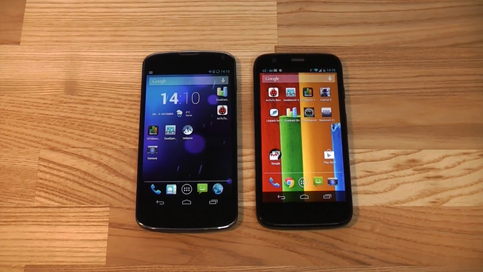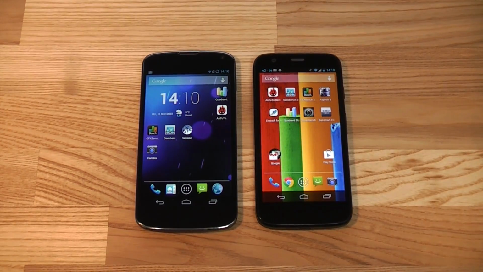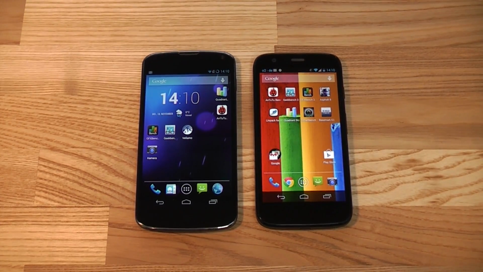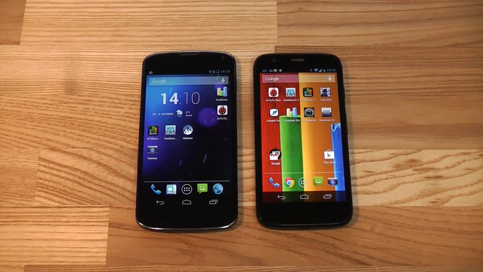The reason why we want to compare these is because basically in pure hardware performance or CPU performance, I think the Moto G is almost up to par with the Nexus 4, and in a couple of benchmarks it's actually faster considering raw benchmark points. But let's first check out the hardware and then let's get on to the benchmark side of things.